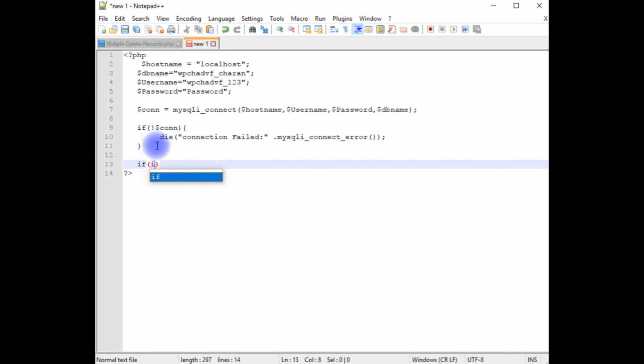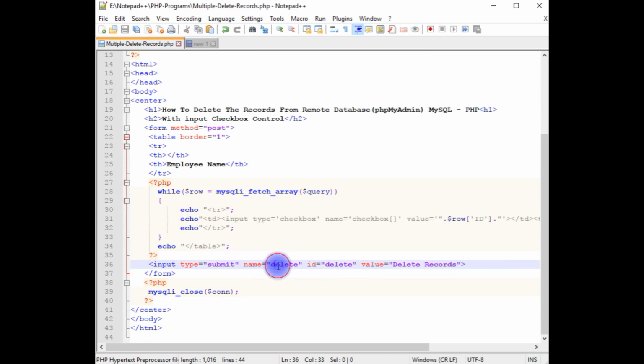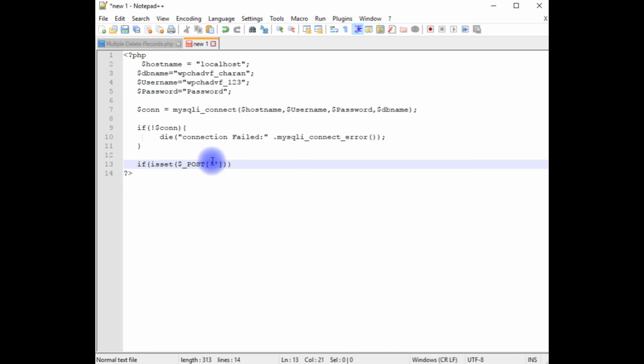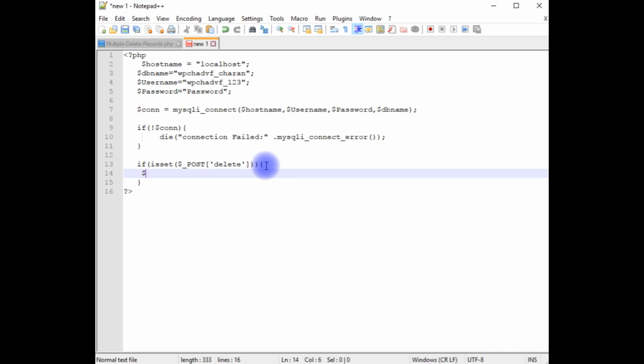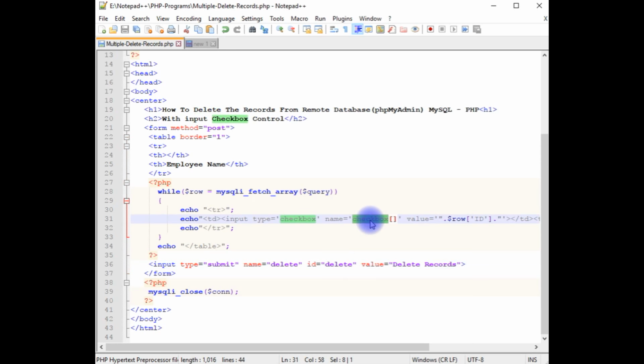If isset $_POST, between single quotes, I am adding the button control name. I'm creating another variable for the checkbox. chk array is equal to $_POST, between single quotes. I'm adding the checkbox name array.